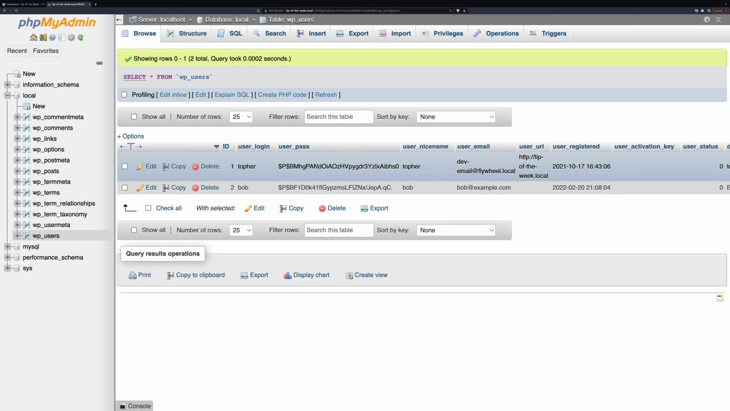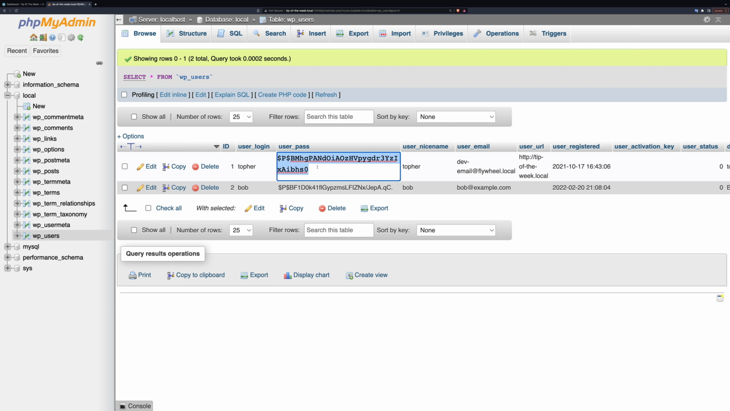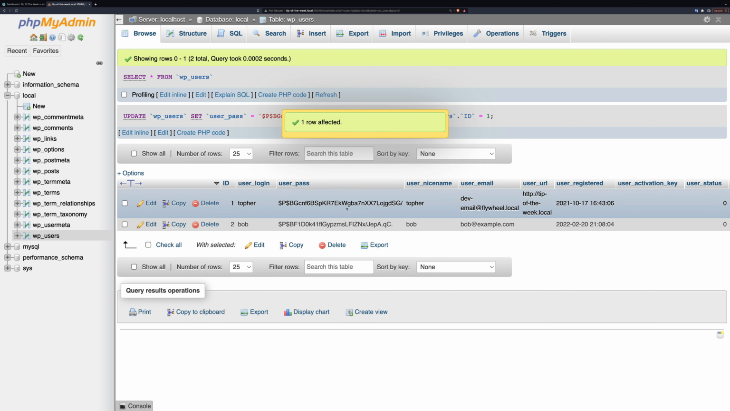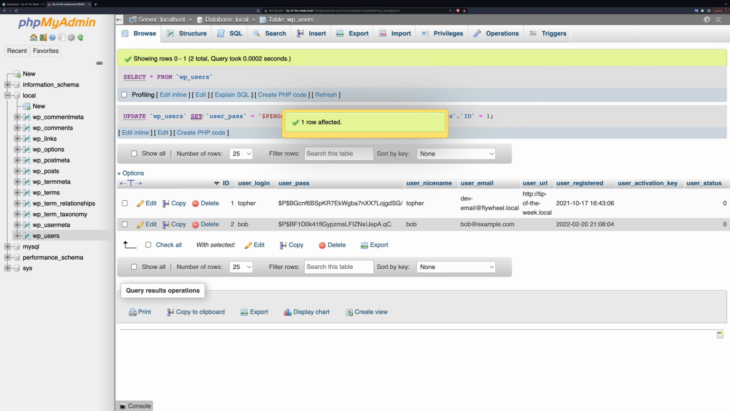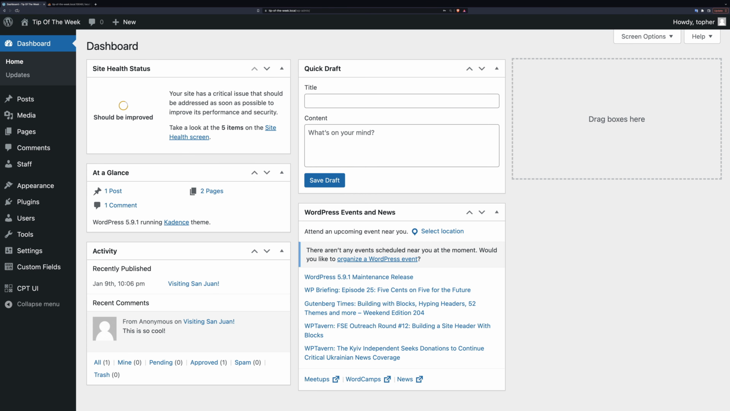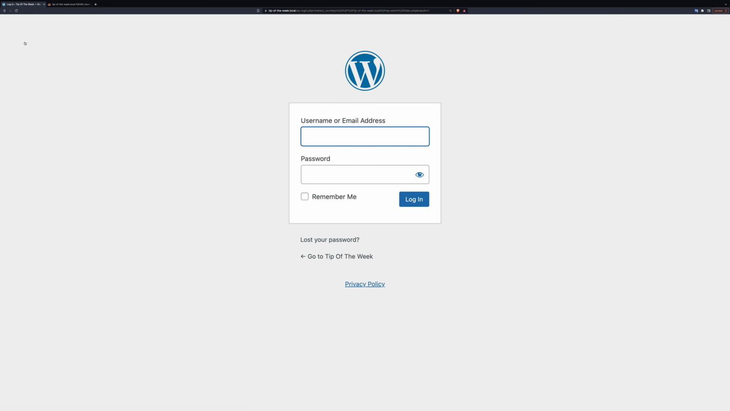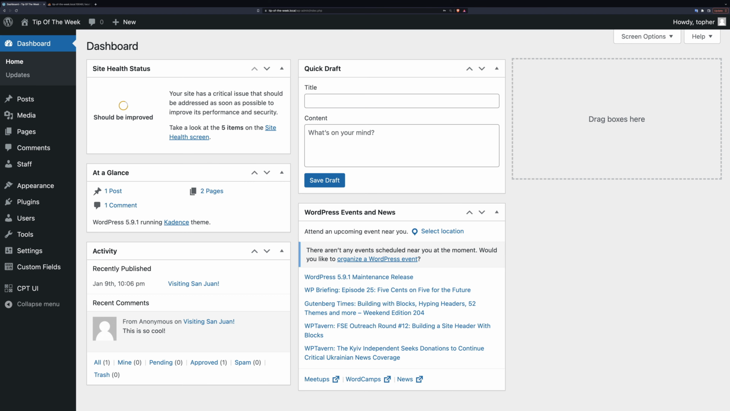But if you need to restore this user's password, you can simply repaste in the old one. And now it's back, and there will be no issues. When you mess around with stuff like this, it will often log you right out. So I'm going to log in with my old password, and you can see it was restored.